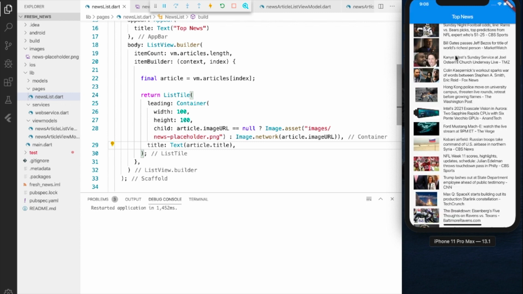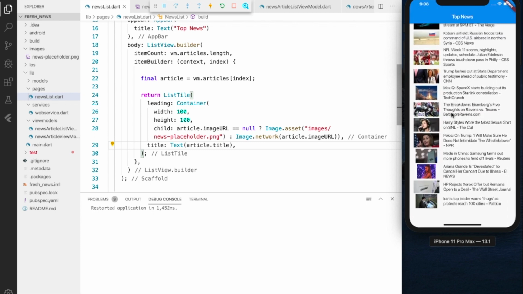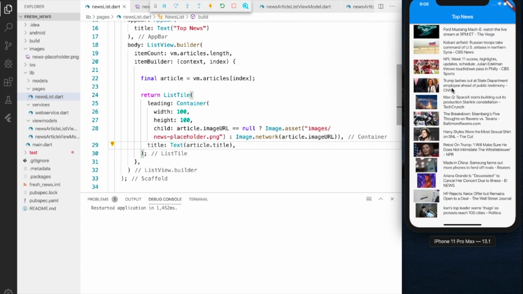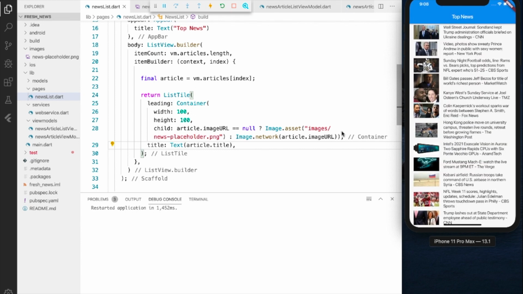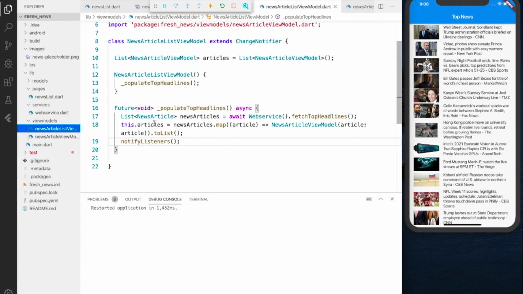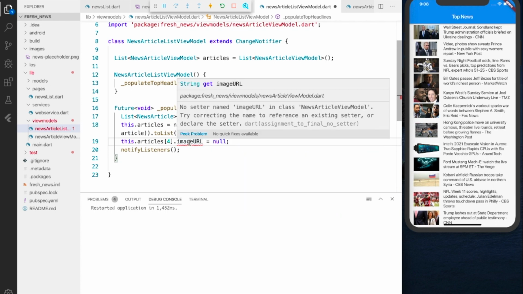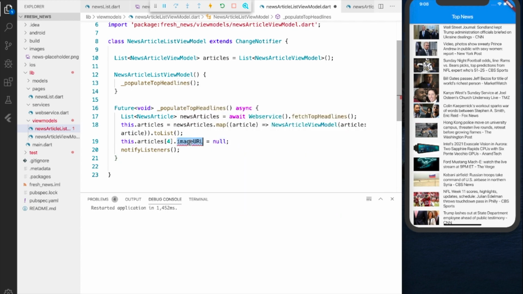Currently, all the images are there, so you don't really see our news placeholder image being displayed. But if a situation comes and the news image is actually null, then you will see the placeholder image being displayed. So if I go back to my news article, and after the images, we get the images over here, I can say this.articles of, let's say, number 4 .imageURL equals null. All right. So let's see what's going on over here.